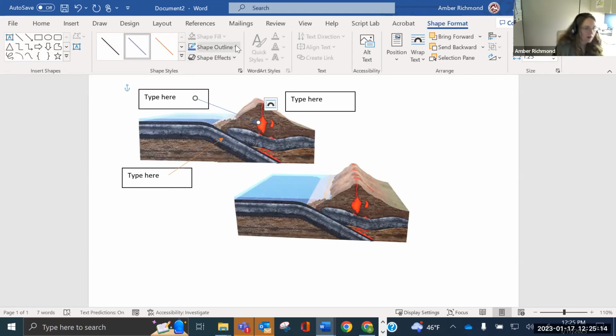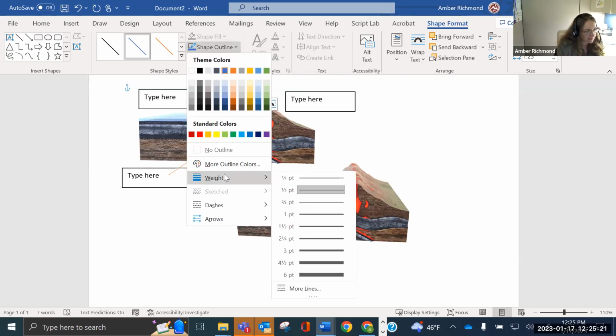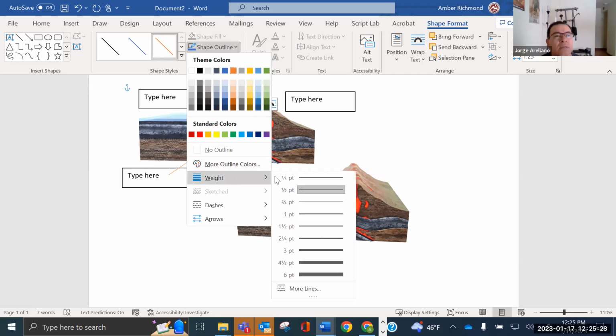Well, I like that. In the last lunch and learn that I did, I went over how to do shapes. Just on the lines like this, you're going to want to make sure that it's weighted thick enough to where the students can see it. Okay.